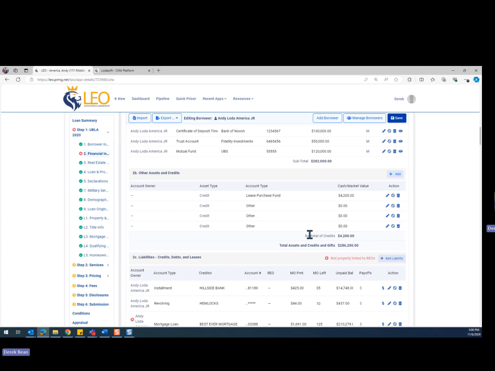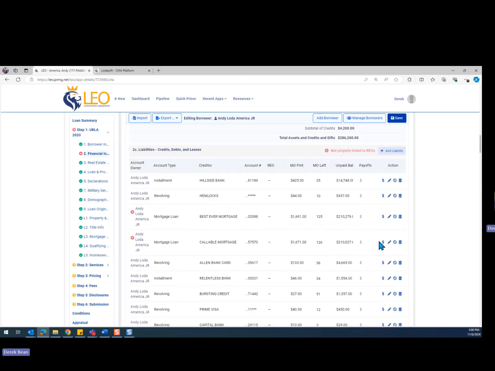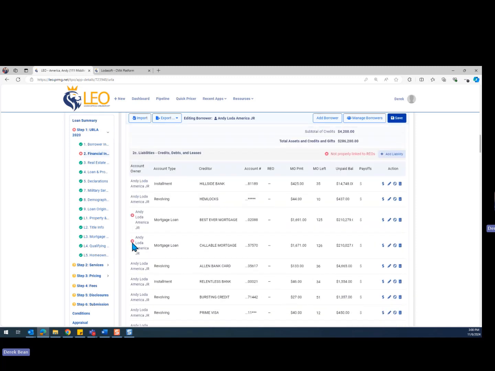But again, we would caution you and say this is something that requires your immediate attention. So stop, take a look, and decide what the best course of action would be before moving on. In this case, my properties are not linked to my REOs. I would come to that section, find those highlighted areas. I would have the ability to edit them here where I can link them to my REO, potentially delete them, whatever the case may be.